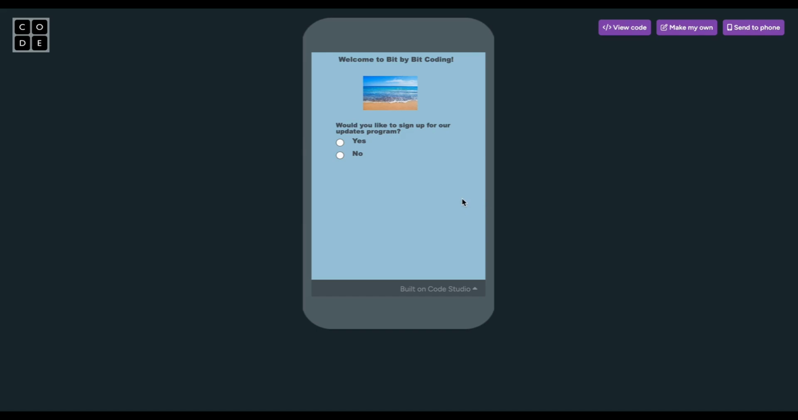Course. Today, we will be creating a simple two-page application that asks the user if they would like to sign up for our rewards updates program. By clicking yes or no, you can have different inputs, and then it'll redirect you to an exit page.